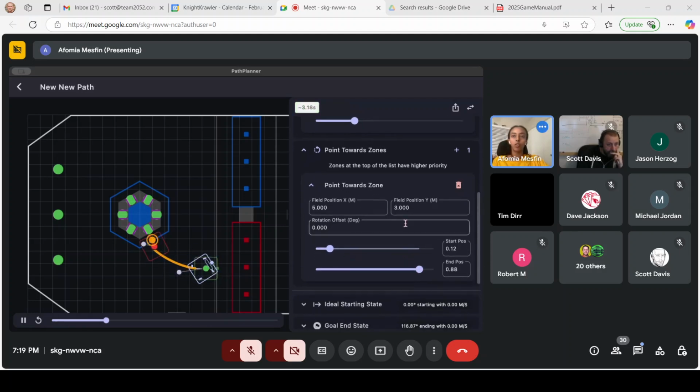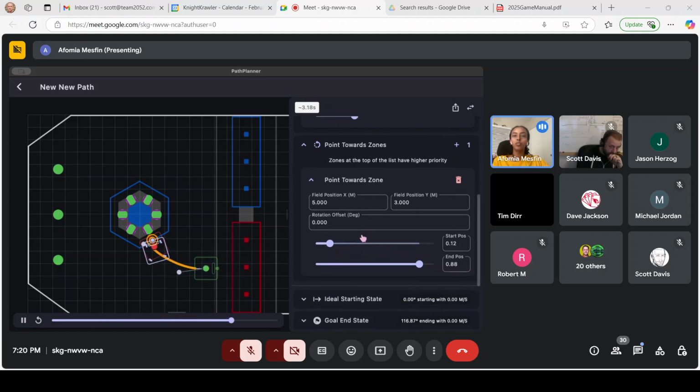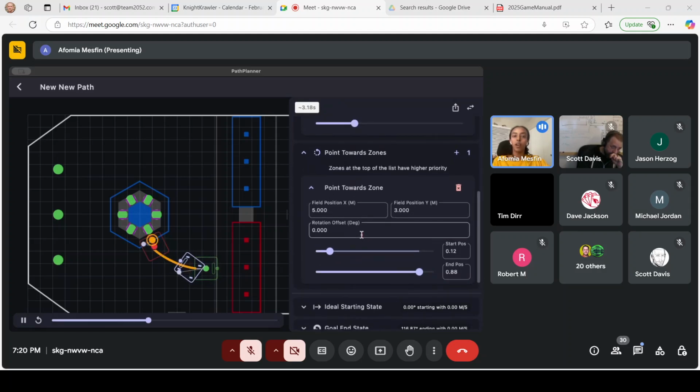And this is helpful for maybe if you have, like I was talking about earlier, an alignment command. So this would be pointing basically directly at the tag. So if you want your robot to have a greater chance or more time to see that tag in alignment, you can implement that as well.